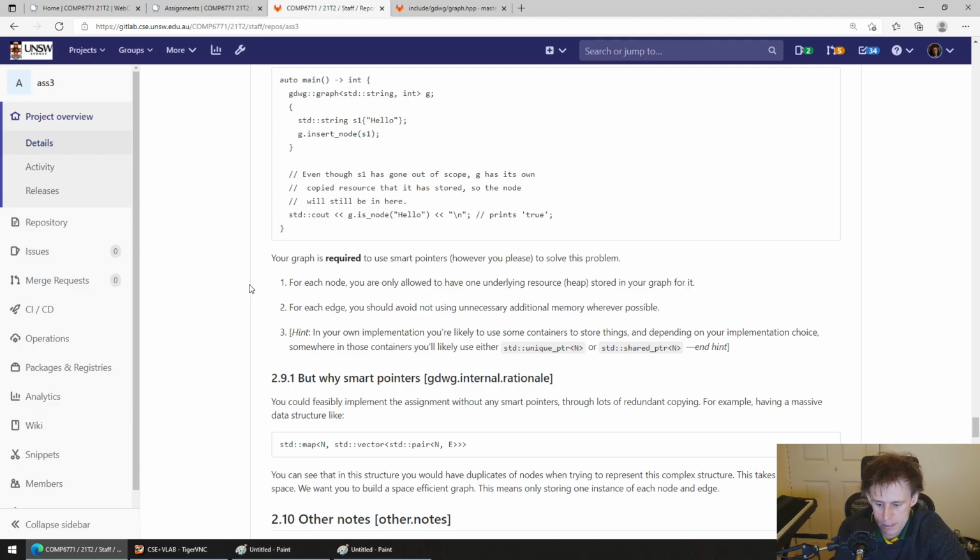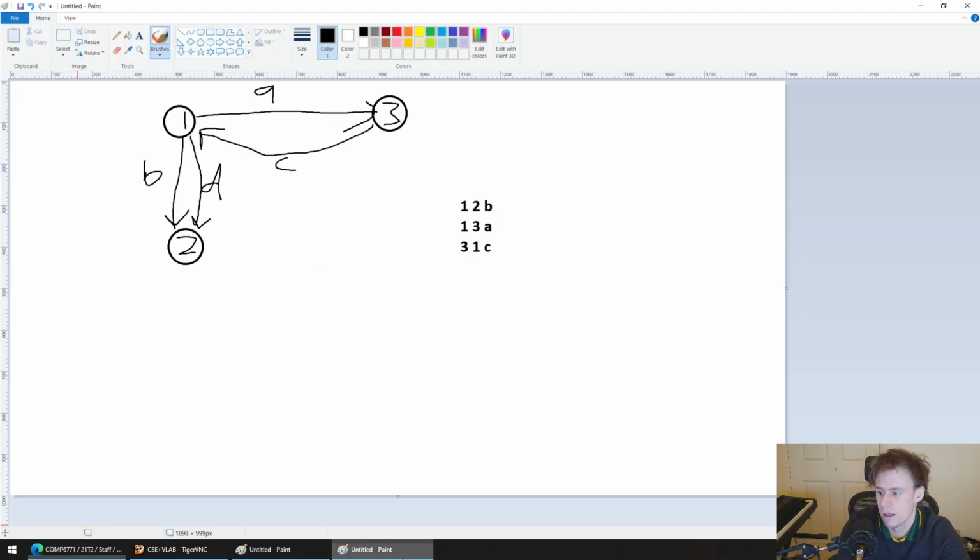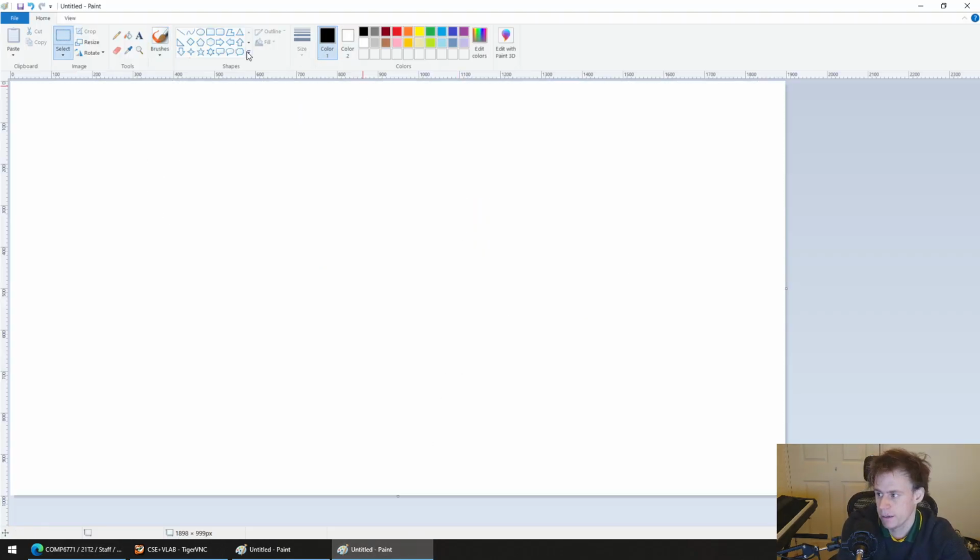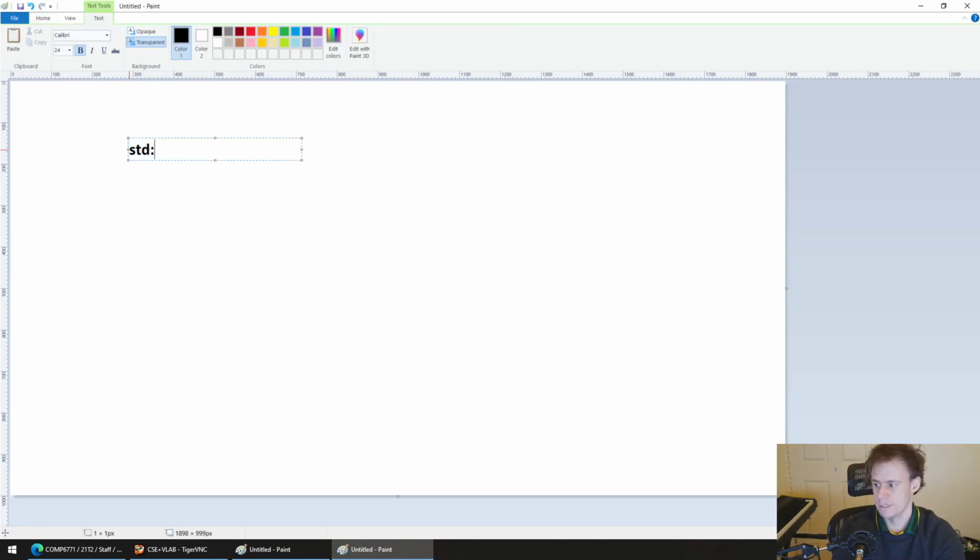Now, this is, I guess, important depending on what your implementation is. Basically, in your representation, you might have pointers to nodes. You might have multiple pointers to the same node, depending on how you store things. For instance, here's a simple example, right? You could have a standard vector of n. There's all your nodes. And then you could have a standard vector of the value type, right? Something like this.